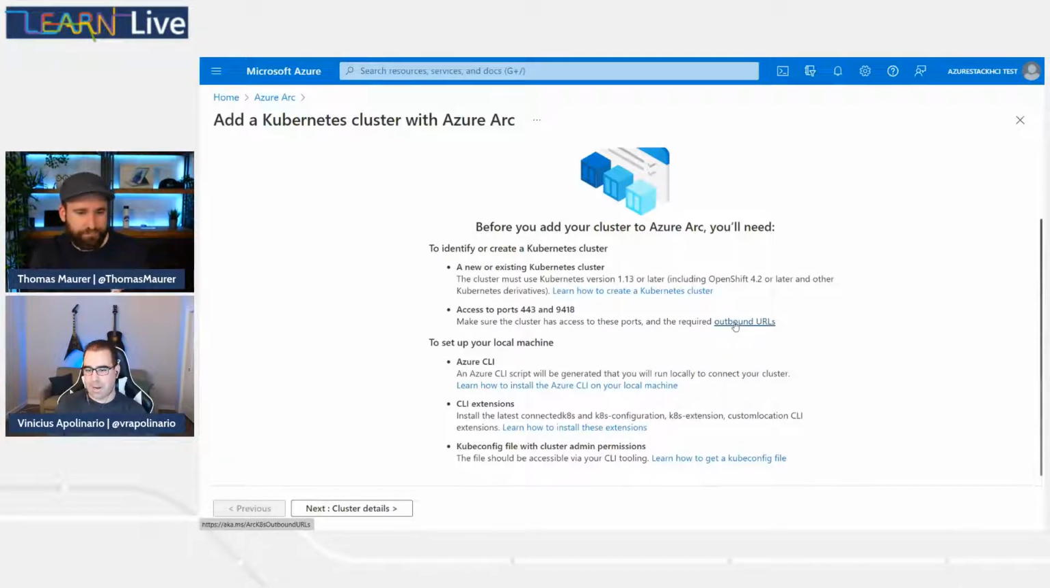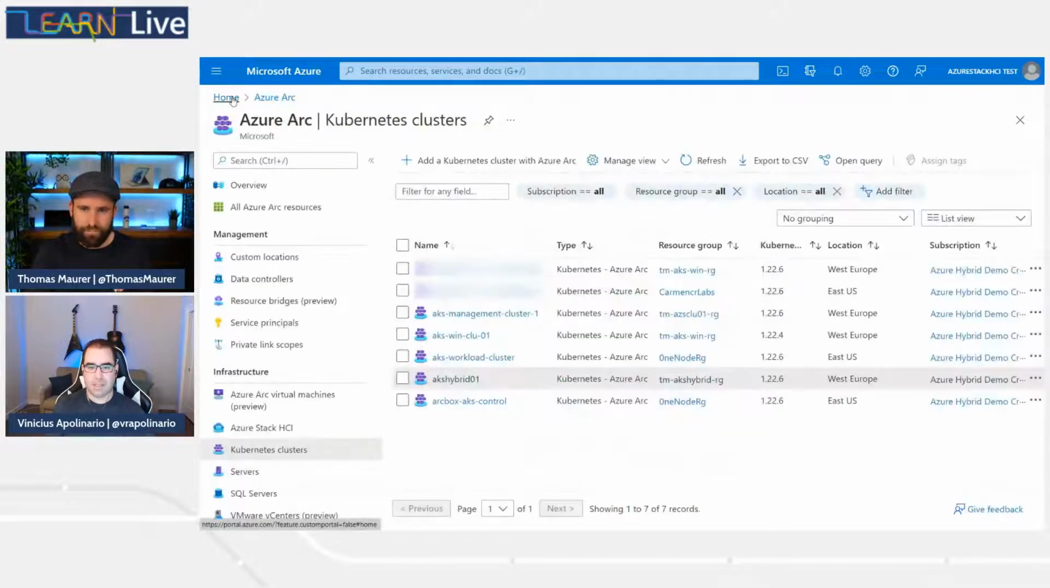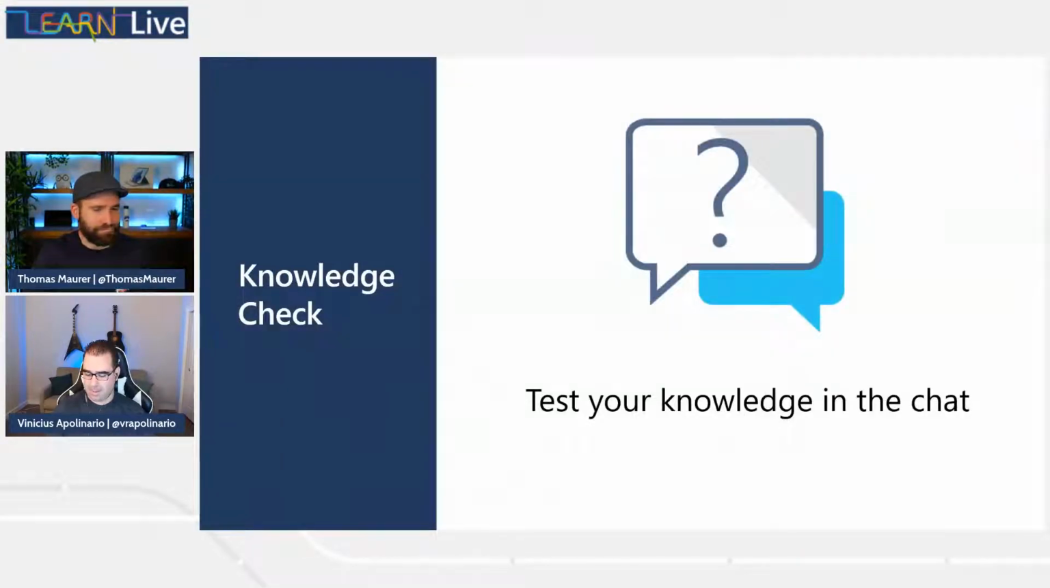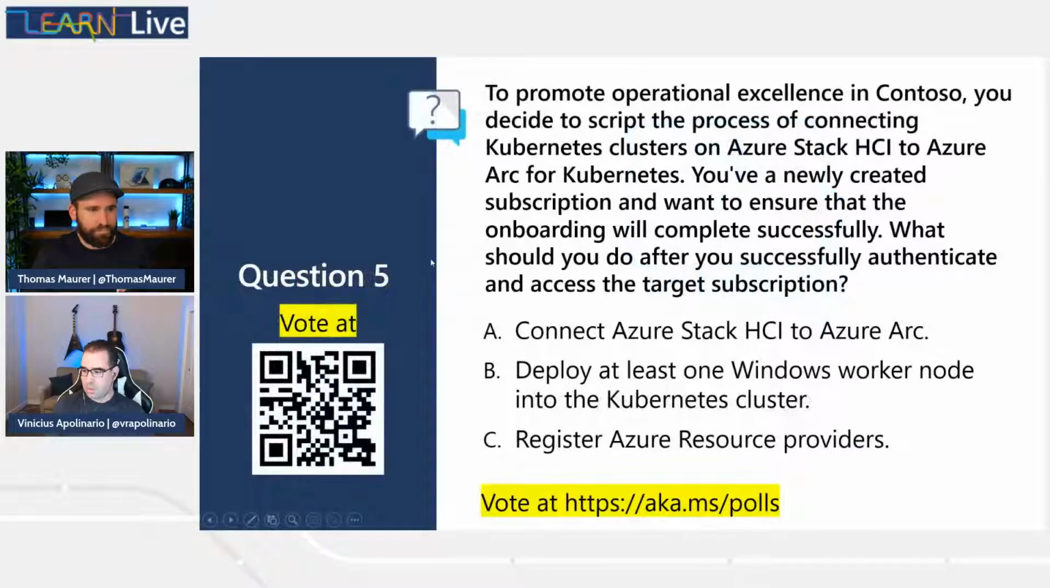Yep. All right. In the interest of time, let's move to the knowledge check. So let's go to my screen. And the question now is, okay, so remember, you can vote at aks.ms/polls.